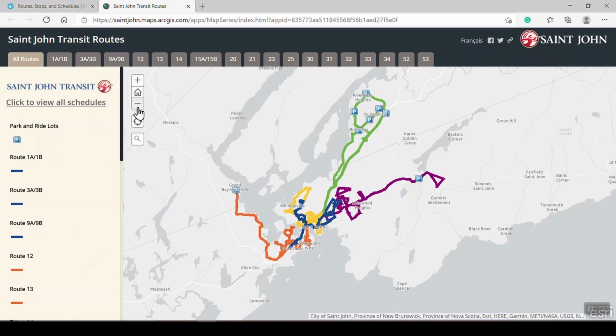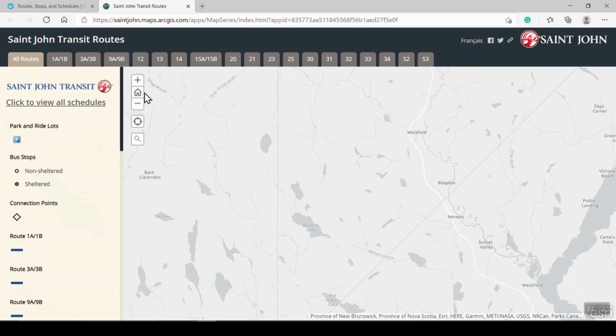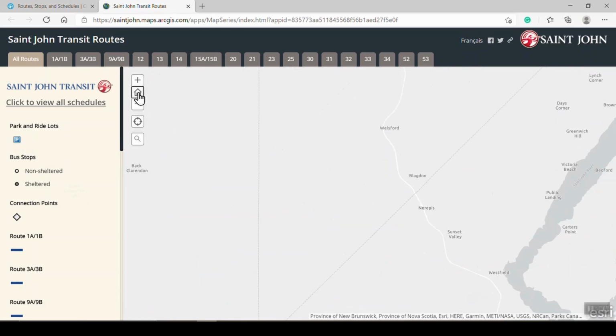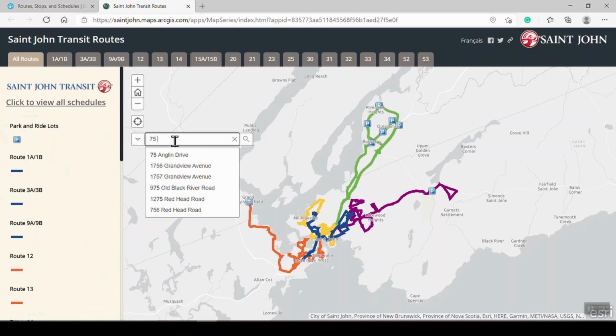If you get really far off of the map and you want to recenter it to where it was originally, you can press the little house button, which will take you back to the original starting point. You can also click this button to find where you are, as well as click on this to search where you want to go to, which can help you plan out your route. In this case, let's take a look at 75 Adelaide Street.